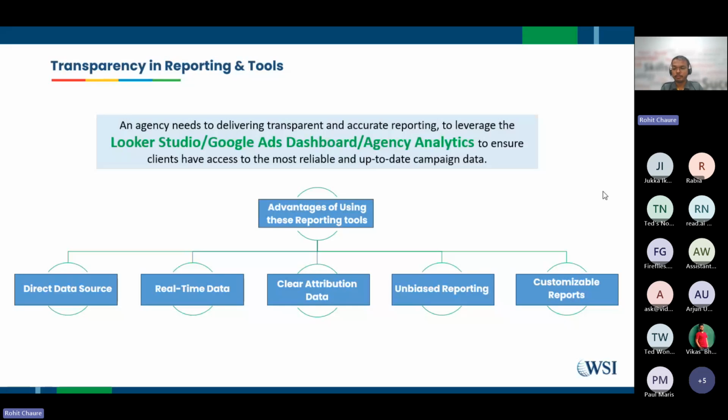Then unbiased reporting. Unbiased reporting is basically that it shows the accurate data which is there on the Ads dashboard in your reporting tool. Customizable reports: you can share all the gathered reports via mail, and you can customize them based on the keywords, based on the AdWords data, and you can show relevant keywords which your ads were shown to.